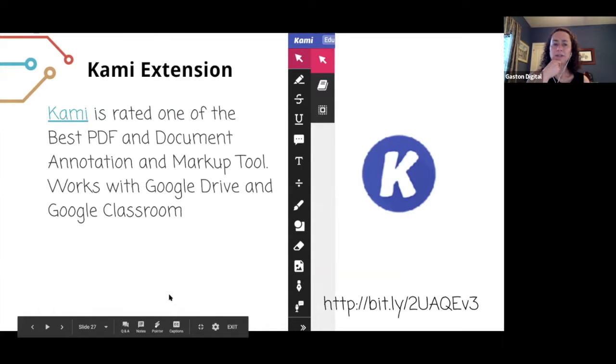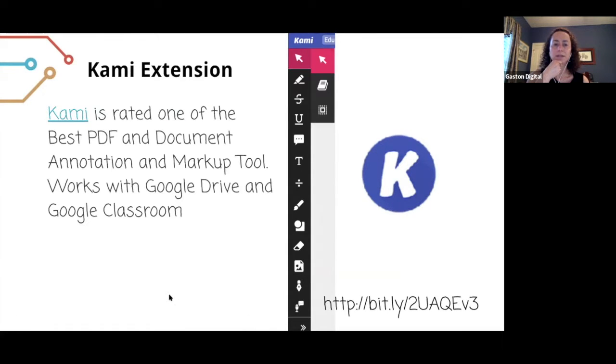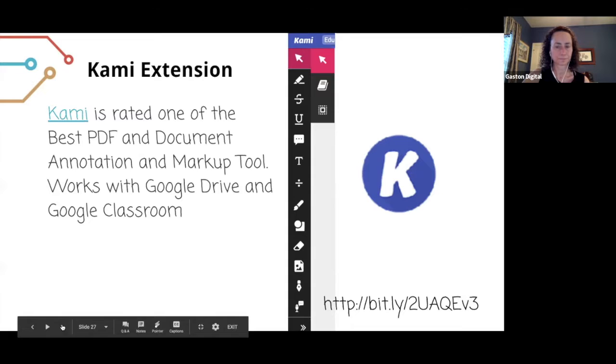A couple of people in the chat earlier mentioned the Kami extension. This is absolutely one of the best extensions to mark up PDFs, and it works with Google Drive and Google Classroom. Great tool, it allows you and your students to mark up text. So if they are reading and they're having to cite evidence from something that they've read, or they're putting their notations as they're reading, you can use Kami for that. Oh, and by the way, all of these are free.